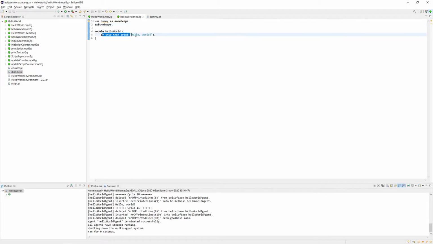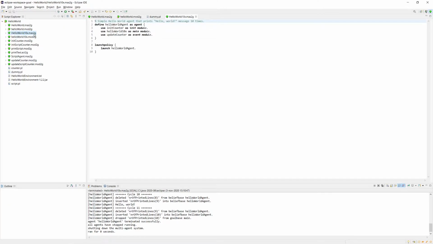This one simply does print hello world and exit, because exit is always. So we go to the next file here, which is hello world 10 times.mas2g. We again see a hello world agent, but with some more modules. So this first module, init counter, is the init module, which is run only once to initialize the agent.